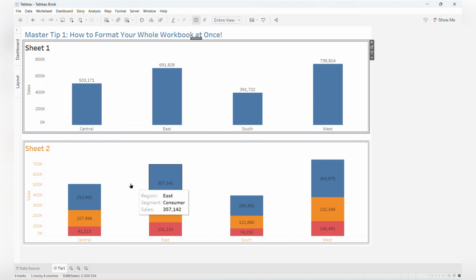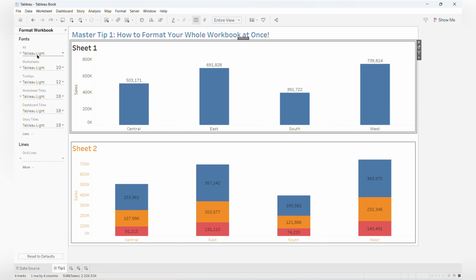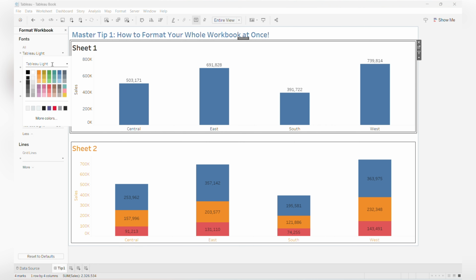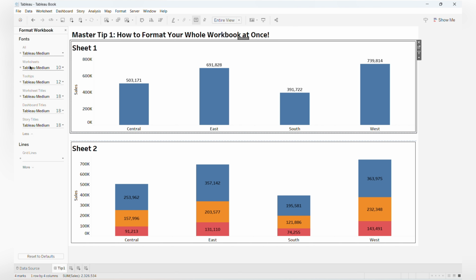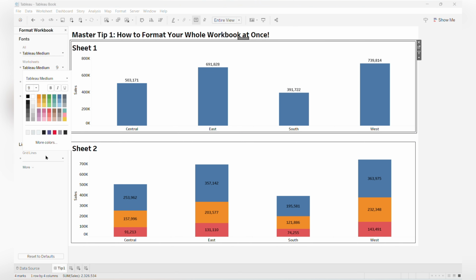For that, go to the Format menu at the top and select Workbook. This will open the Formatting pane where you can set your preferred font style, size, color and other formatting options. Once applied, this setting will automatically update across all sheets and dashboards in the workbook. It's an efficient way to maintain consistency throughout your work.